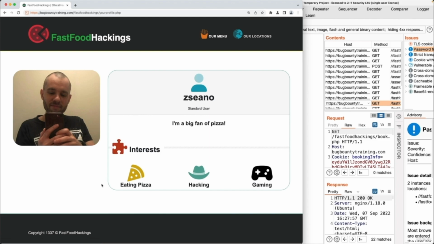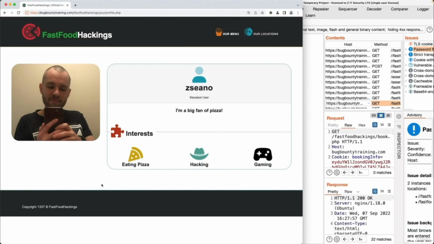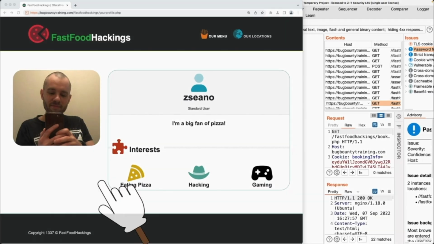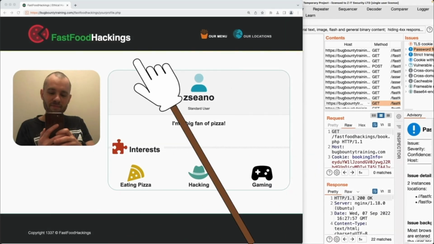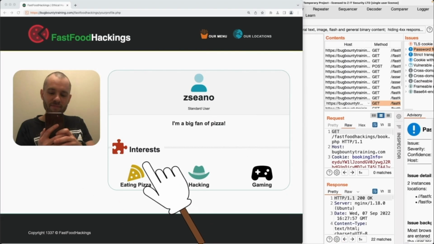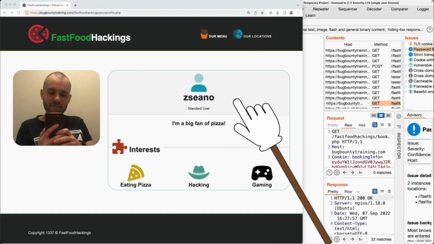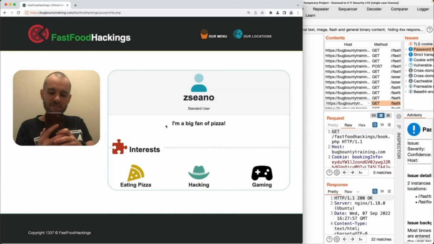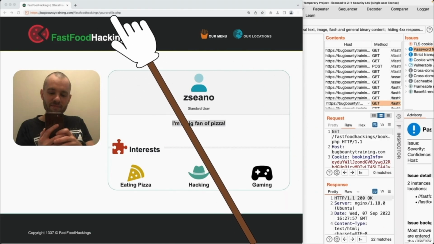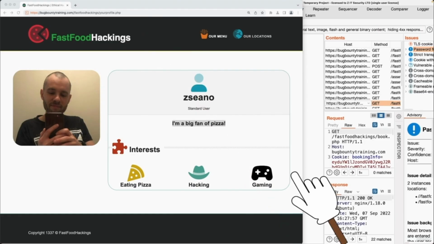And once we're logged in, as you can see, we are getting access to our profile page. Now this page is very zoomed in, that's why it looks a bit weird. But as you can see, it's giving us the name, the role, and some bio about this person who is a big fan of pizza. And we also have the interests in here. So that's pretty cool. And we have a new page now. It's called yourprofile.php.